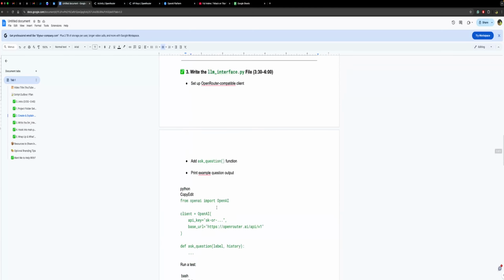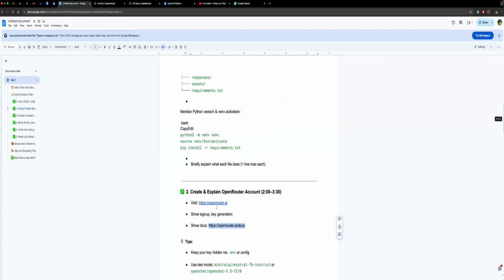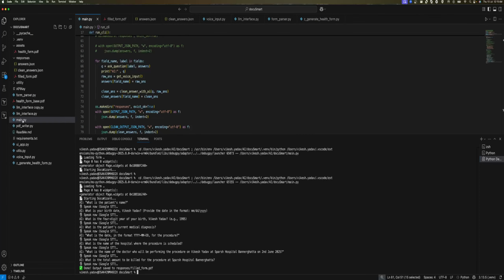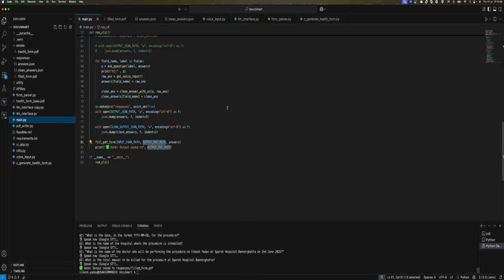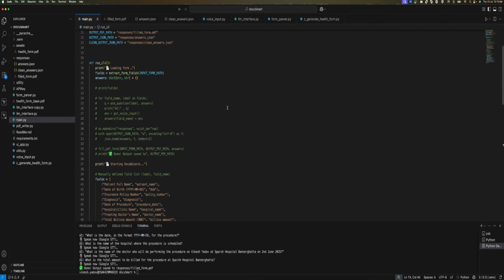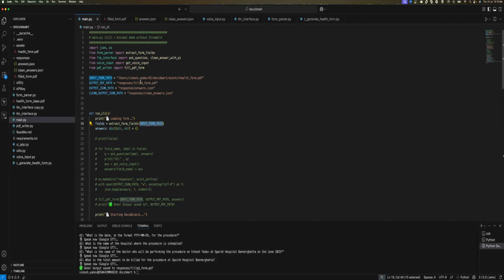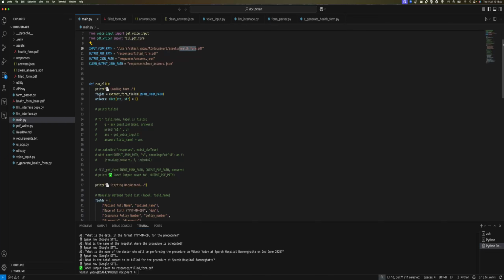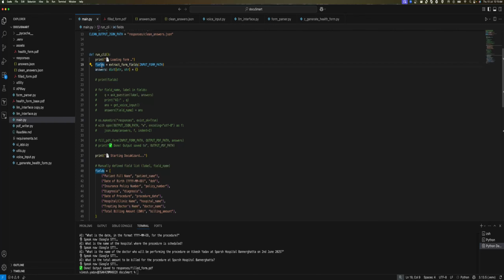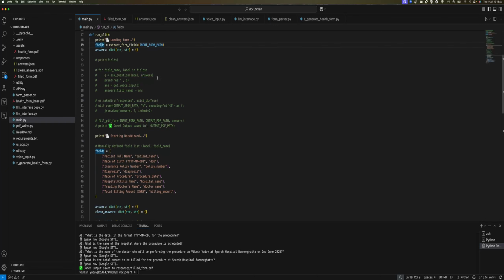Okay, now I'll go through the project setup. So the project looks like this. main.py contains some logic, right? Initially I was having the input form. The input form was nothing but the health form.pdf, and I was trying to extract the information out of it and then prepare the fields over here, but it was not working for some reason. So I'm working on that.